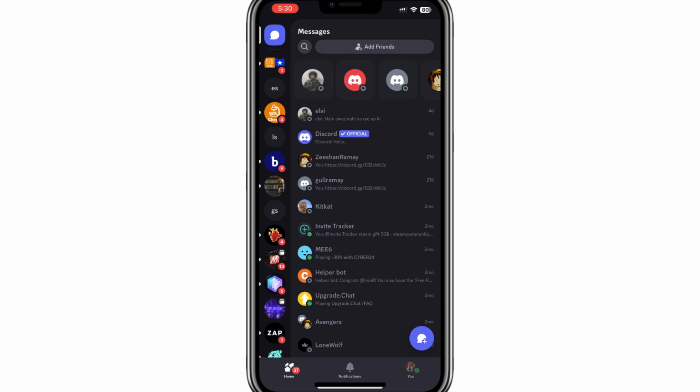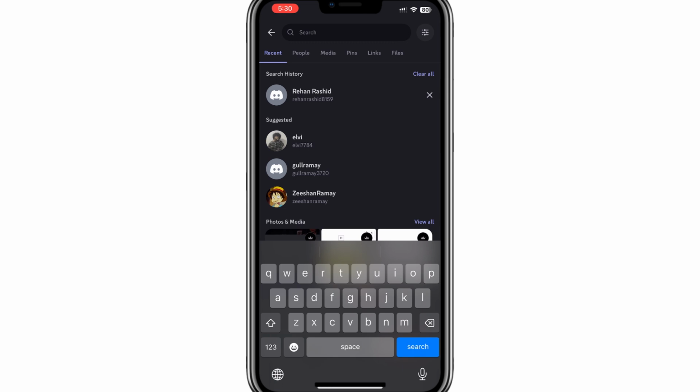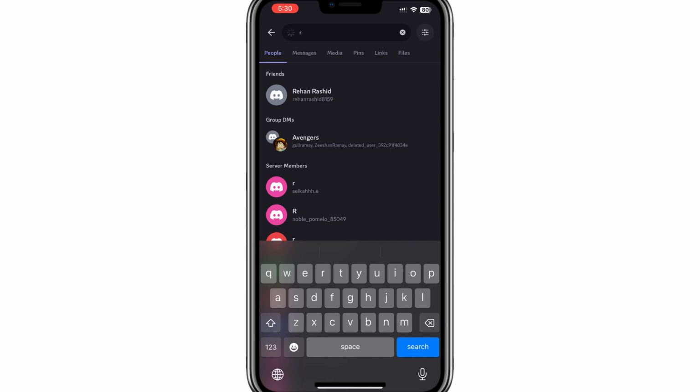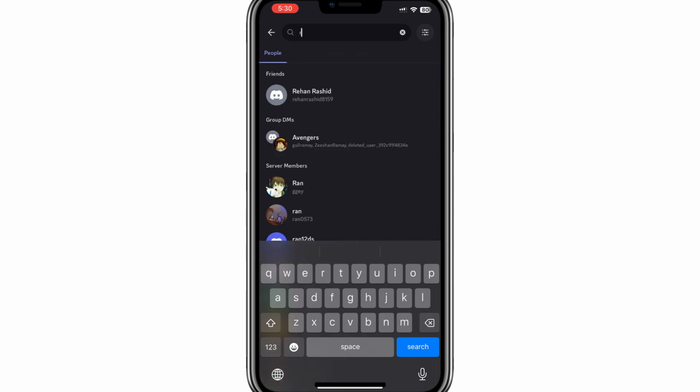Now let's find a closed DM. To do this, you need to remember the username or a part of the username of the person whose DM you closed. Once you recall the username, tap on the search bar at the top of the app. Type the username into the search bar and wait for the results to appear.